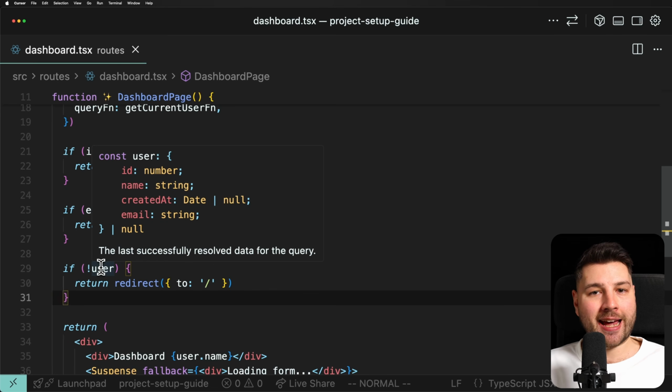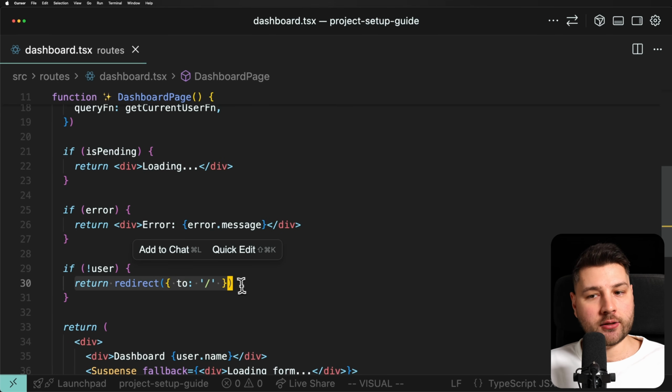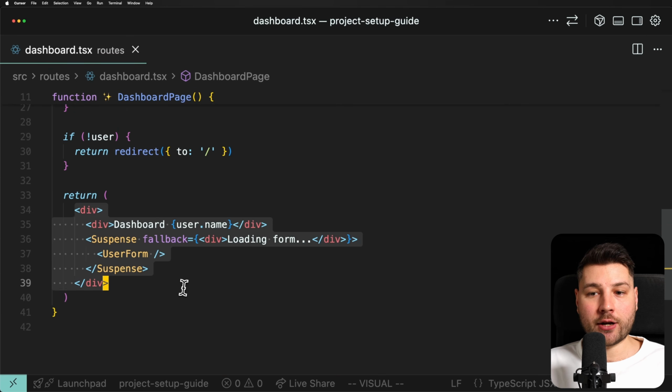Also this user here can be nullable because the user might not be signed in, and if not, we're going to redirect to the home page, and then we have here the actual UI that is going to get rendered once we have a user.